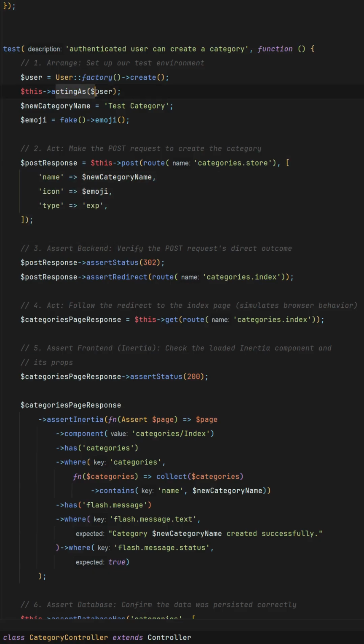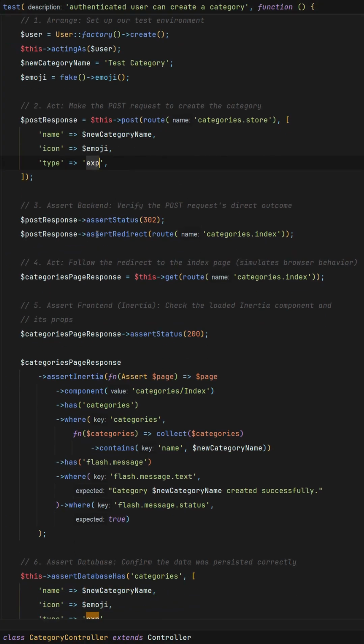Just to mention that this acting as is authentication, so it's really important if you want to fire requests to the routes that are behind your middleware. And we have here category name, emoji, type of expenses.